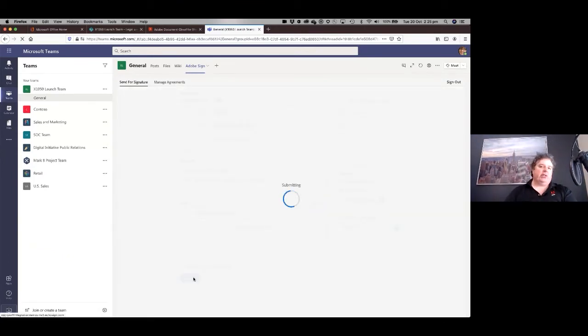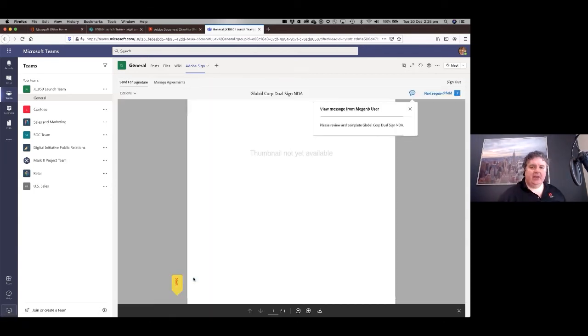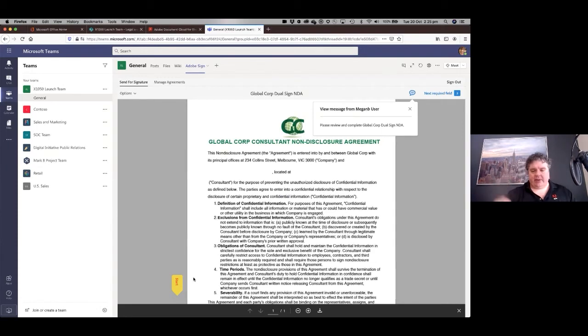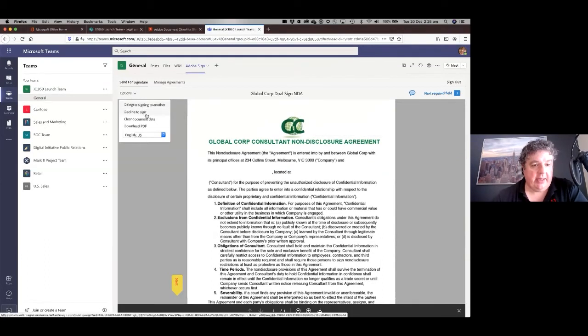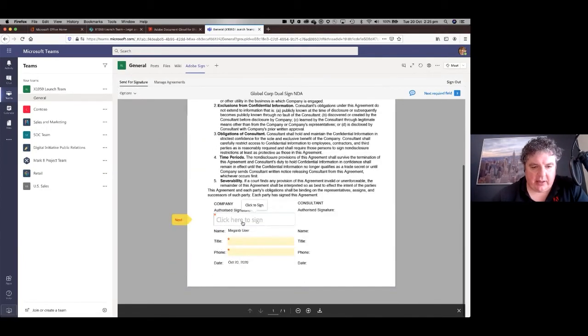Now, I'm going to actually sign first, and I'm not going to leave Teams. The sign service goes all the way over to Sydney, and it comes back with my message. Over here I can say, please review and complete this. Options are, I could decline to sign, I could clear the document out, or I could delegate to another person if you allow delegation. But in this case, I just want to sign it. So over here, I'm going to click to sign.